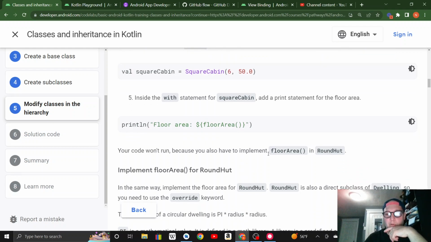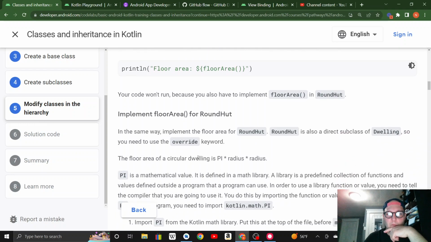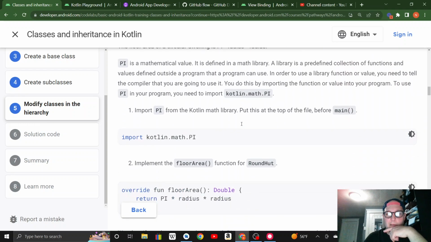Your code won't run because you also have to implement floor area in round hut and in round tower.